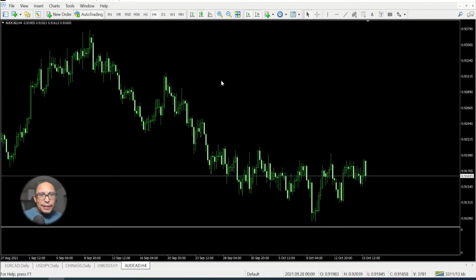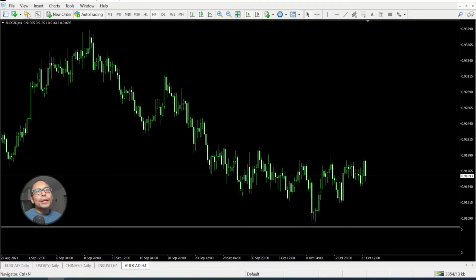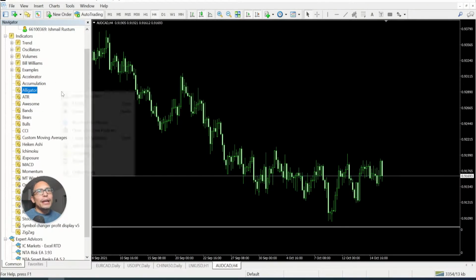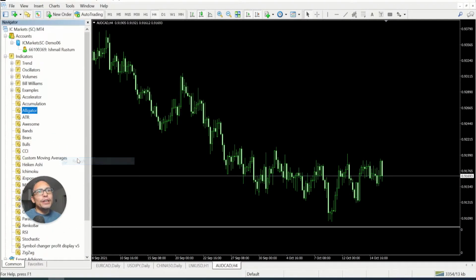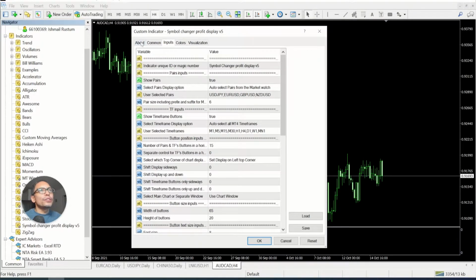So now your MetaTrader has the new software in there. What you do is you can either right click on your chart there and refresh, and go to your navigator and right click there and refresh, or you can just restart the whole MetaTrader. Now you find the symbol changer profit display indicator and you drag and drop it on any chart that you want.